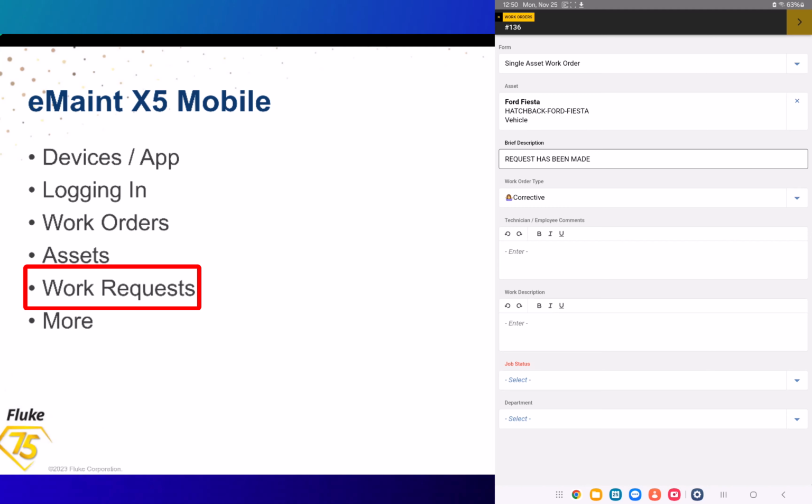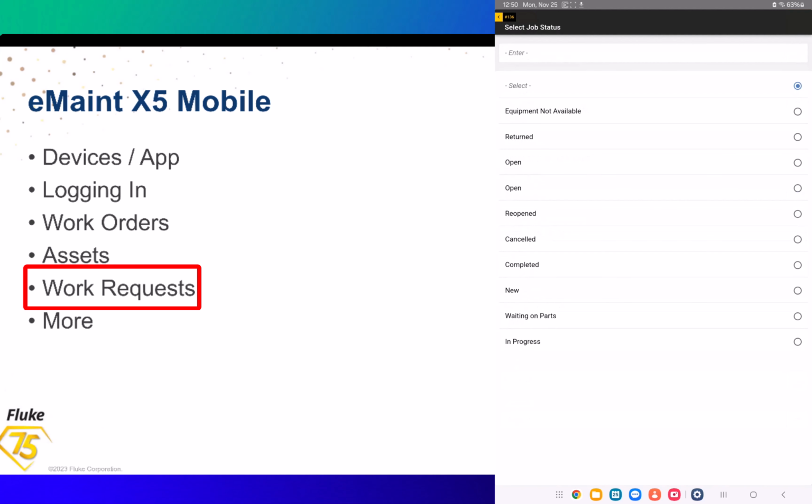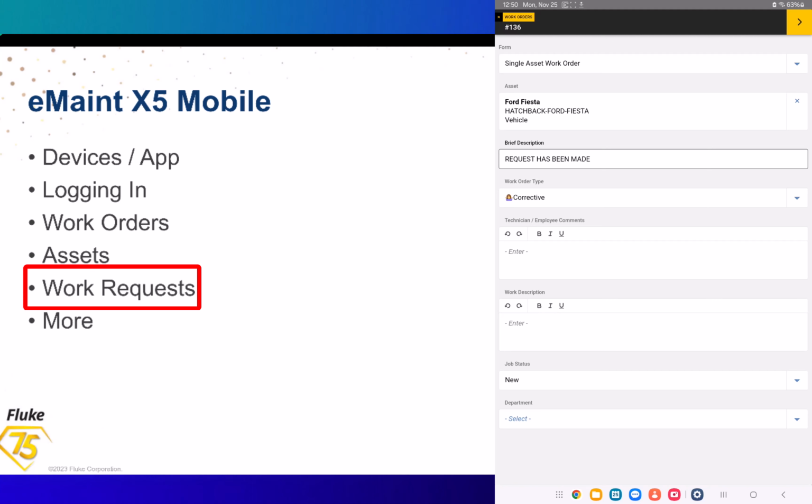Keep in mind, if you approve a request, which I'm going to do here for this hatchback Fiesta, it takes you to the work order form. The reason I want you to know that is because if your work order form has required fields, you'll need to complete those fields before you can save the work order. Like, for example, job status is a required field. Now this work order can be saved.